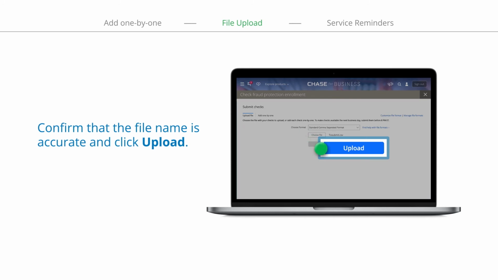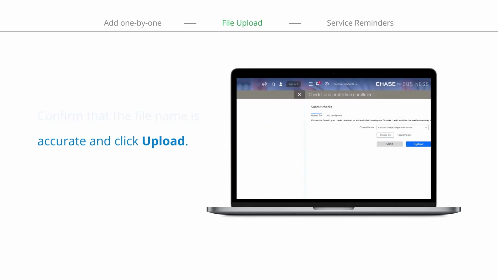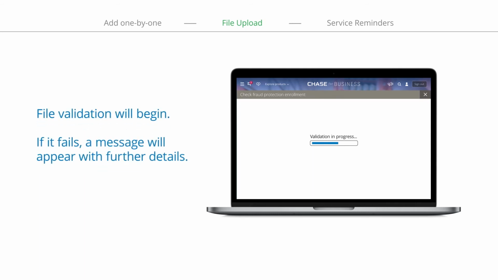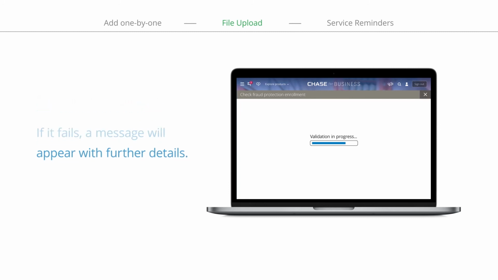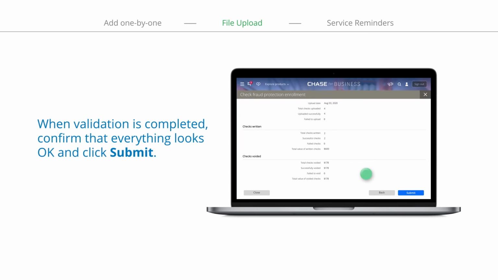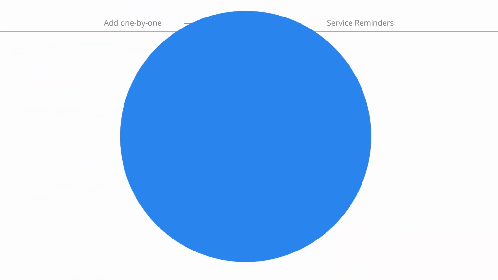A cursor clicks on the Upload button, and then a page reading Validation in Progress appears. Text: file validation will begin. If it fails, a message will appear with further details. A confirmation page appears, displaying the file upload summary. It reads, "Does everything look okay?" Text: when validation is completed, confirm that everything looks okay and click Submit. The cursor scrolls to the bottom of the page and then clicks on the Submit button.